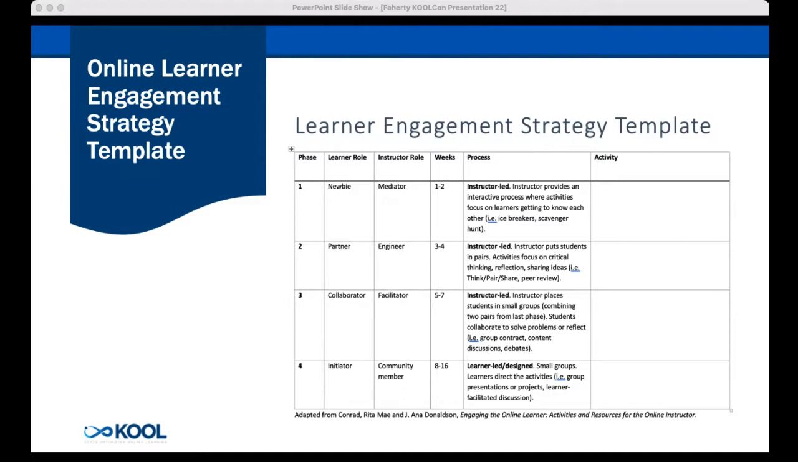In other words, what am I trying to do in this phase with my students? And then it has a place for me to list potential activities that I want to use in the class themselves. So it's basically a quick and dirty way to plan for the engagement that you have in the class. Now, I will say this, I did not come up with the strategy on my own.